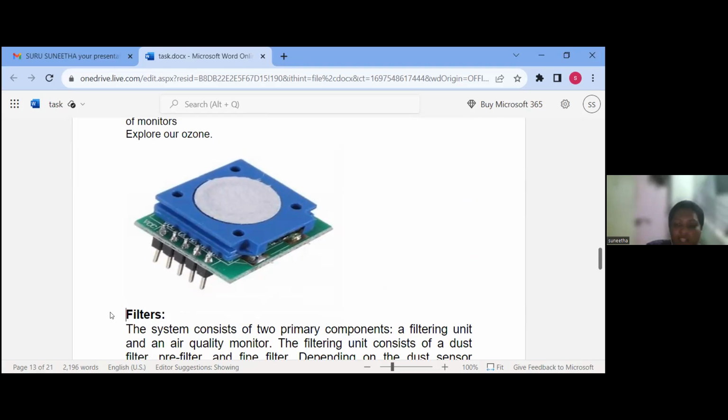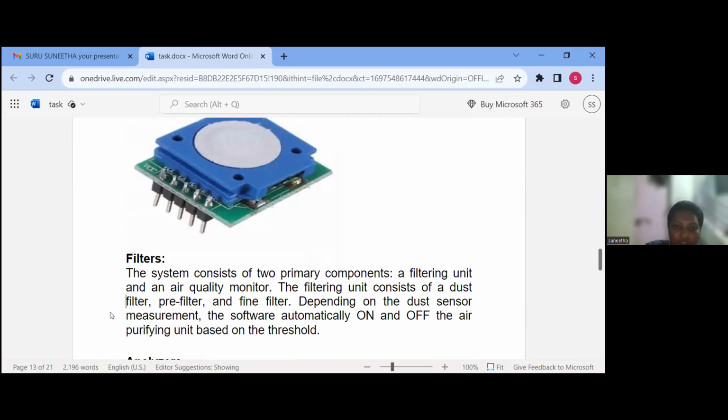And the next important component is filters. The system consists of two primary components: one is the filtering unit and the other is air quality monitoring. The filtering unit consists of a dust filter, pre-filter and fine filter. Based on the pollution level, it automatically adopts which type of filter we have to choose. So depending on the dust sensor measurement, the software automatically turns the air purifying unit on and off based on the threshold.